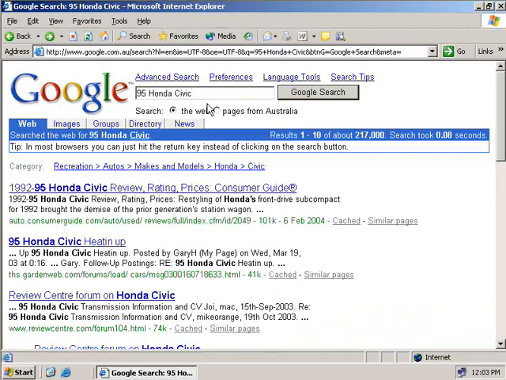Finally, give some consideration to the order in which you place your search words. Searching for 95 Honda Civic will yield different results from if you search for Honda Civic 95. So place your most important search criteria first in your search order.